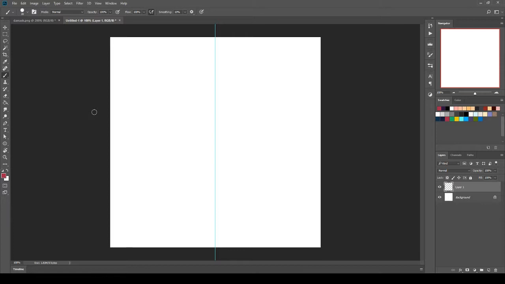So I will probably be speeding up this section so that I can just fast forward through design of the actual pattern, because that's not what this tutorial is about. And we'll see you when we come back.